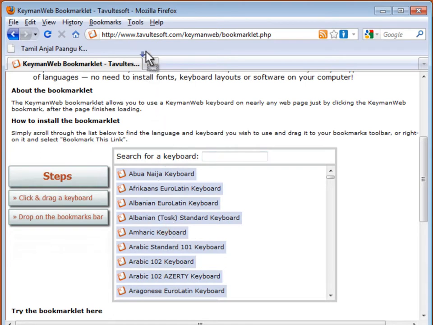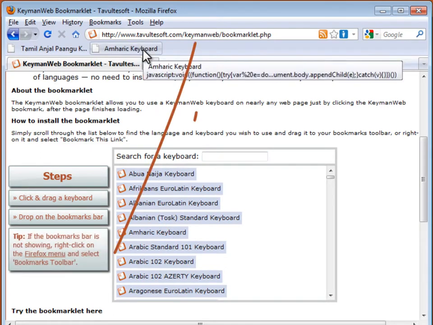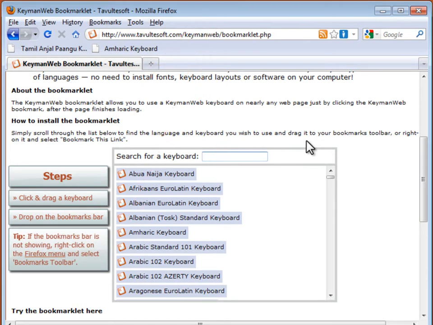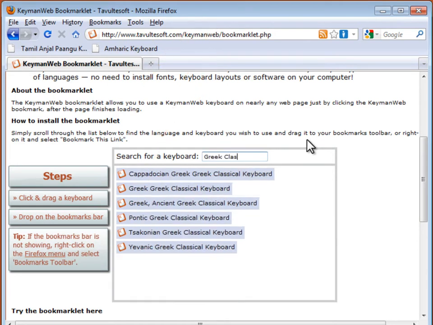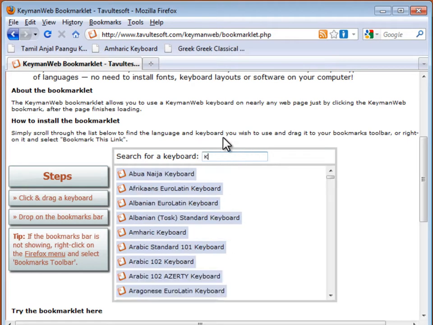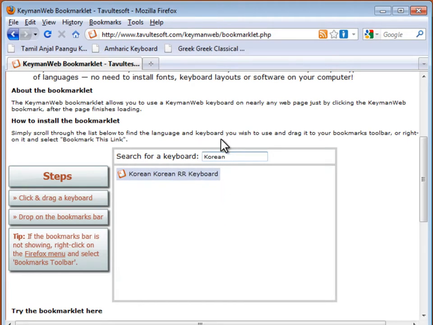By the way, if you cannot see your Bookmarks bar, right-click on an empty space in the Firefox menu and select Bookmarks toolbar. Now we have Classical Greek. And now we have Korean.